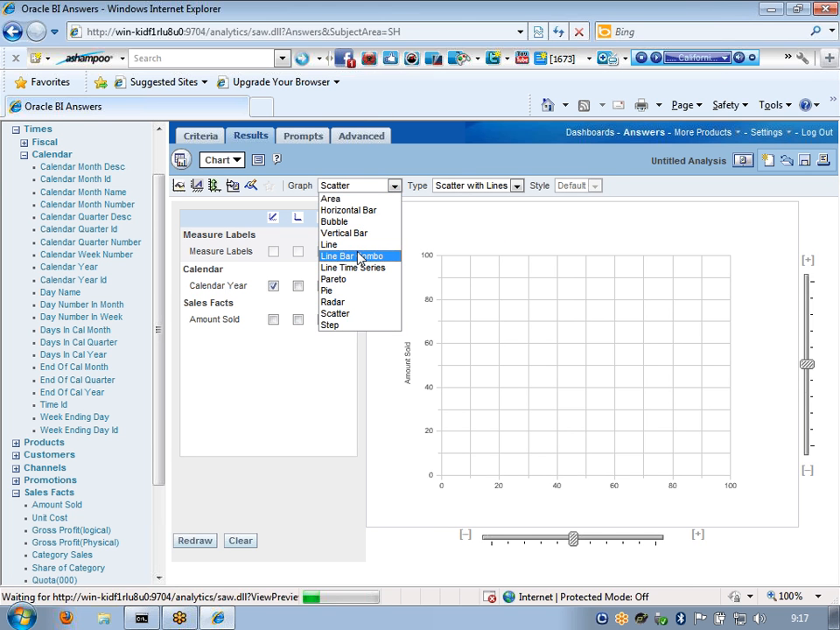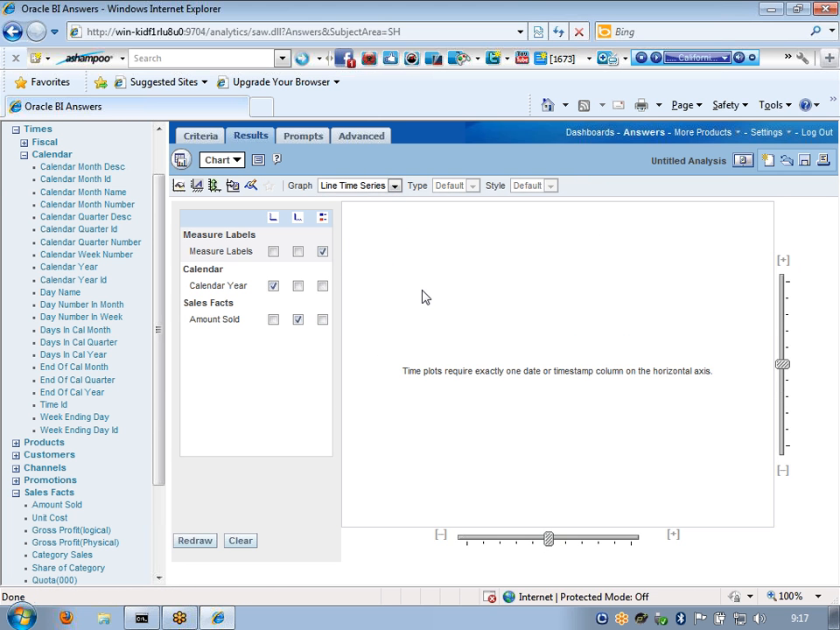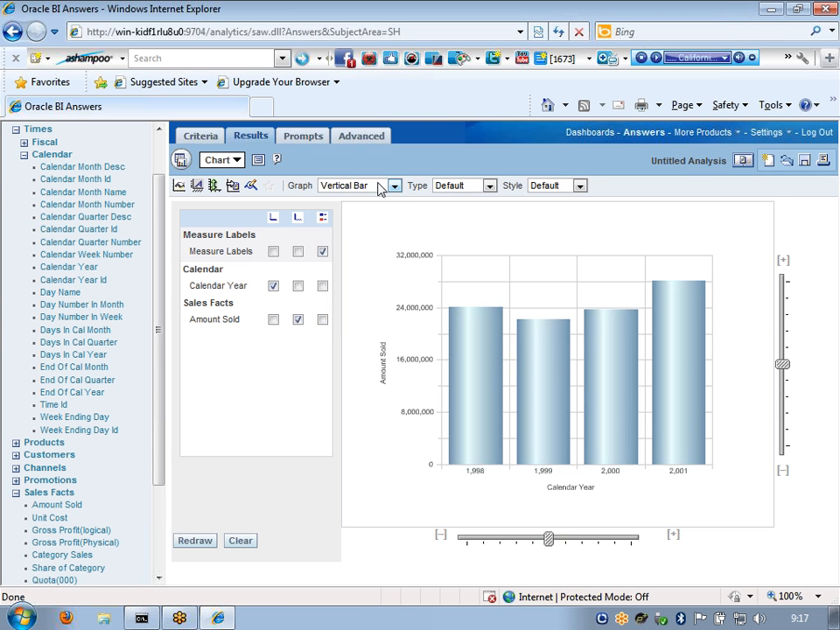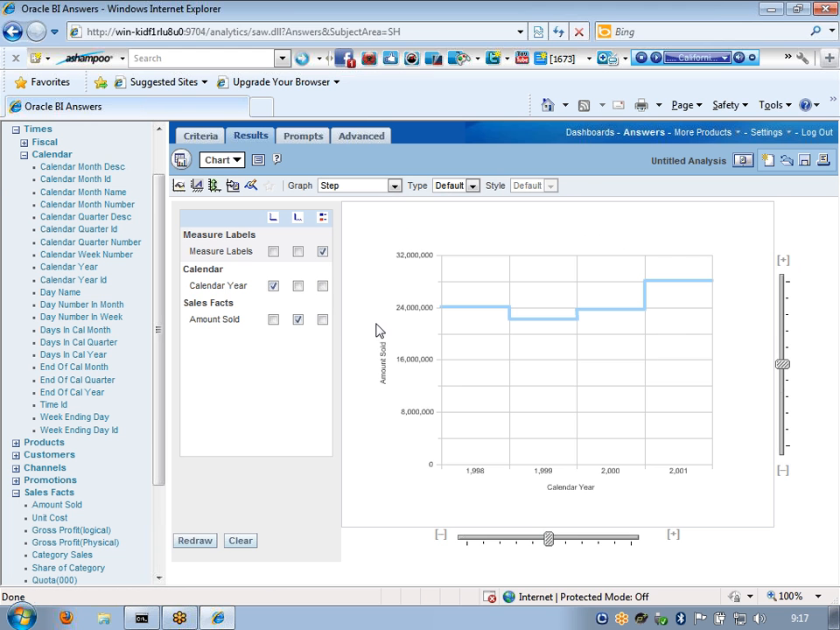Your line bar combo chart like this, and your line time series like this, which needs exactly one date or timestamp. Okay, no problem. Go to the vertical bar chart, the default one. You have the horizontal bar chart like this, and you also have the step chart like this.